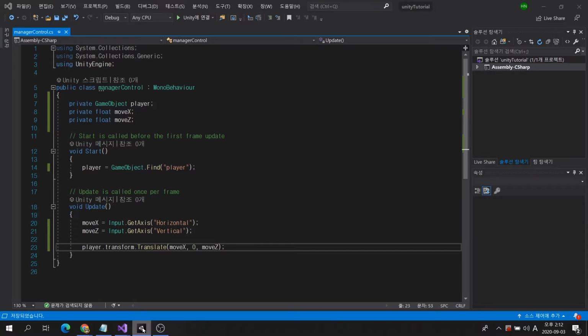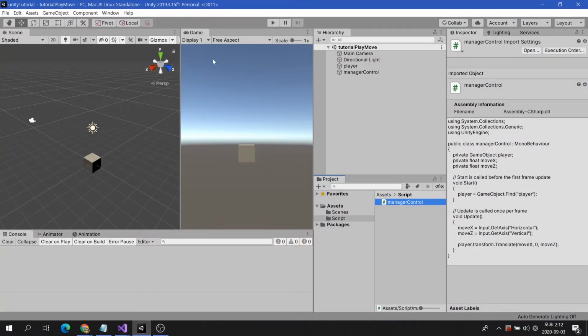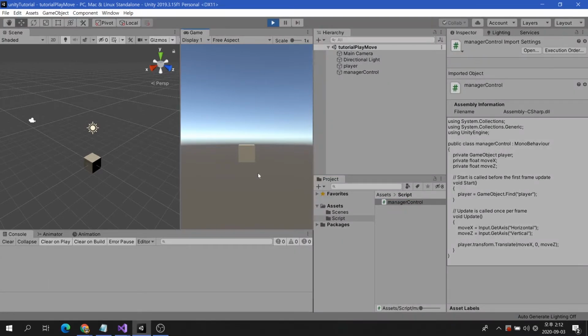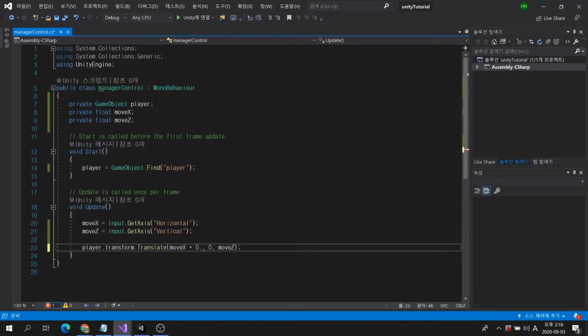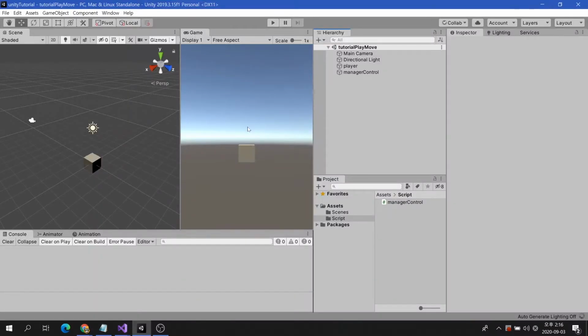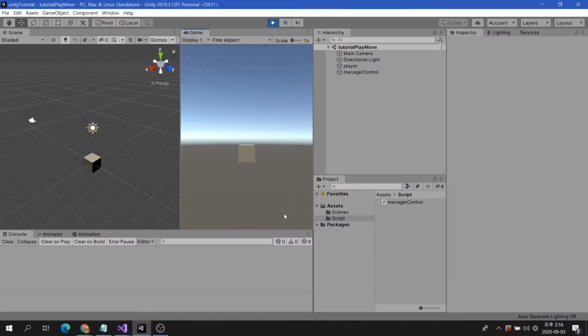Now that the coding is over, let's play it. It was successful to move the player, but the speed is too fast. Shall we reduce the movement speed? Let's multiply each variable used in Translate by 0.25. When entering decimal or floating point values, don't forget the F at the end of the number. Check that the player moves at the desired speed.